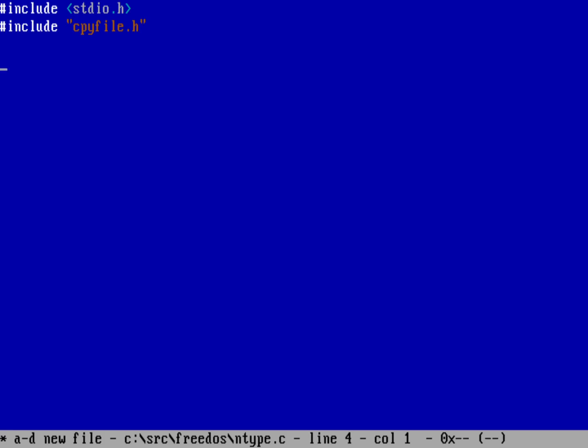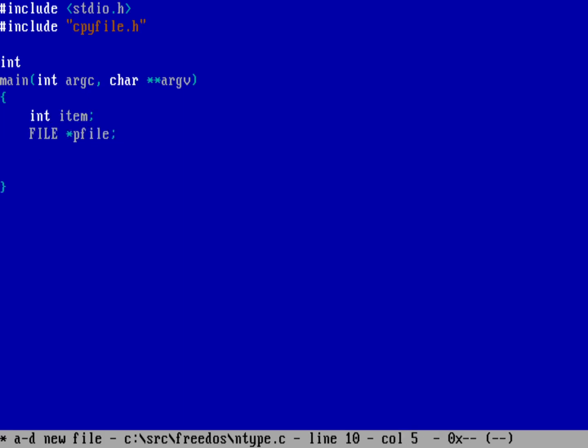And so we're going to do our int main, and we're going to do an int argc and char star argv. And we need to look at the command line. So we're going to do the int of the item. And we also need to have a file pointer that we're reading from. And so we'll do a FILE star pfile. And now we'll loop through the command line to see what files have been given to us. It might be more than one. This is basically a version of the cat command on Linux.